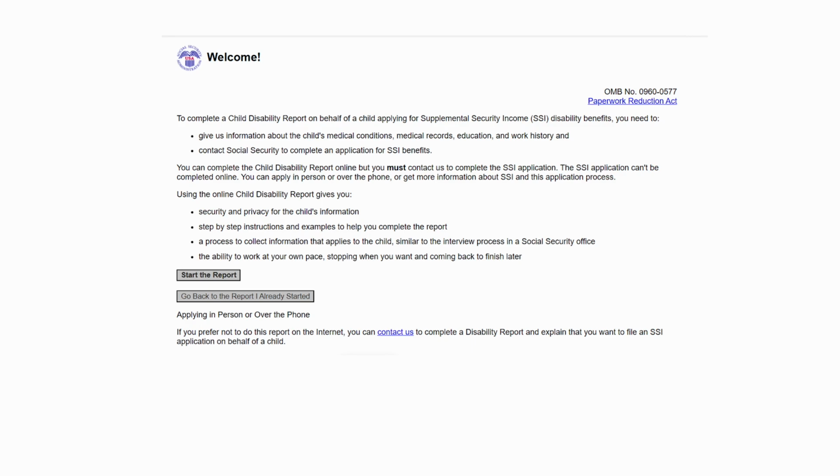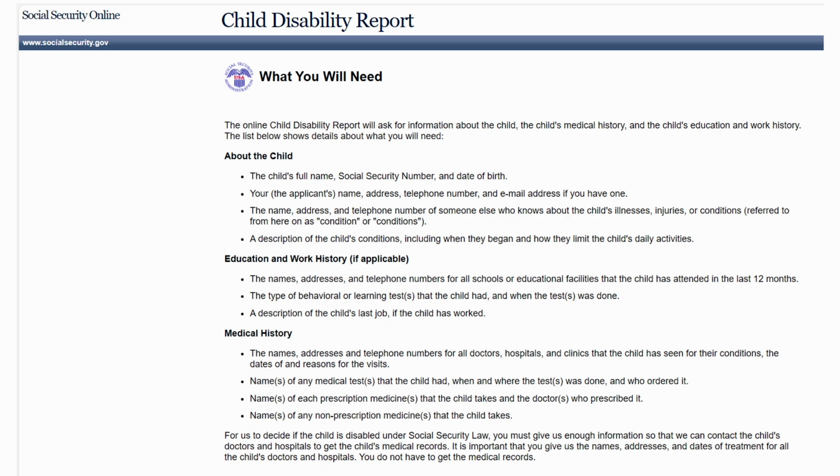Once you click on Start an application, as you can see, it will show you Start the report. Once you click on Start the report, it will show you a page with information that you need to gather before you start completing the report. Information about the child, such as Social Security number, name, address. We will also ask you medical history, education, and work activity. So please, before you start completing the report, gather that information so you can have everything ready and be able to answer the questions that we will ask you.